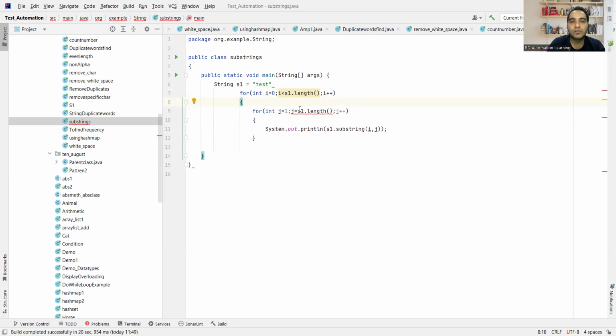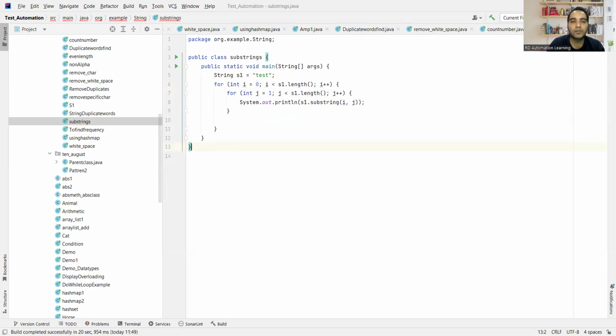So J is less than S1 dot length. I made a mistake, I had put equal to there. So this is your for loop which is getting closed, and this is your for loop which is getting closed. And here we need to put this semicolon. And this will be getting printed, so all the substrings will be getting printed here. We need to take care of how many open braces and closed braces we have.